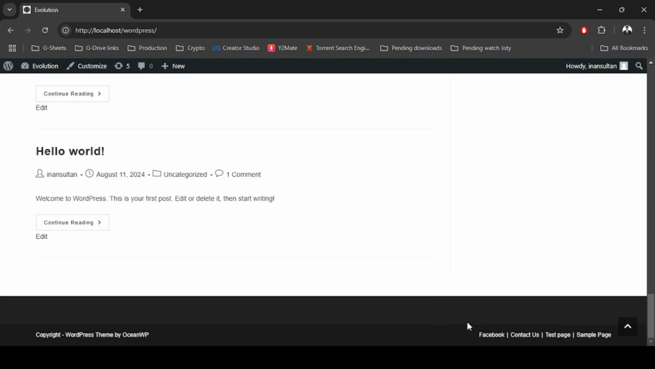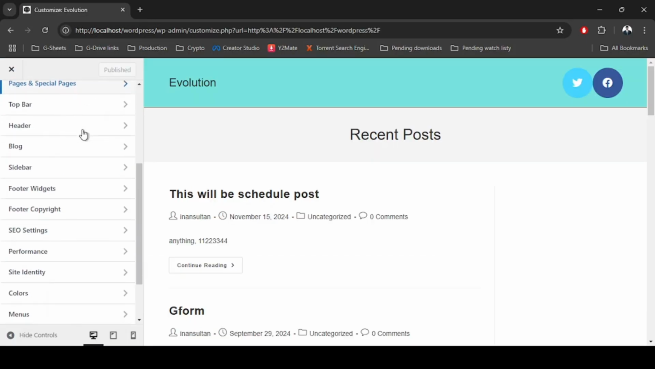Now if I want to edit this menu, all I have to do is hover over customize and then find menu from here. So I'm going to click on customize right over here. After pressing customize, I will be able to see menu right over here. As you can see, this is the menus.